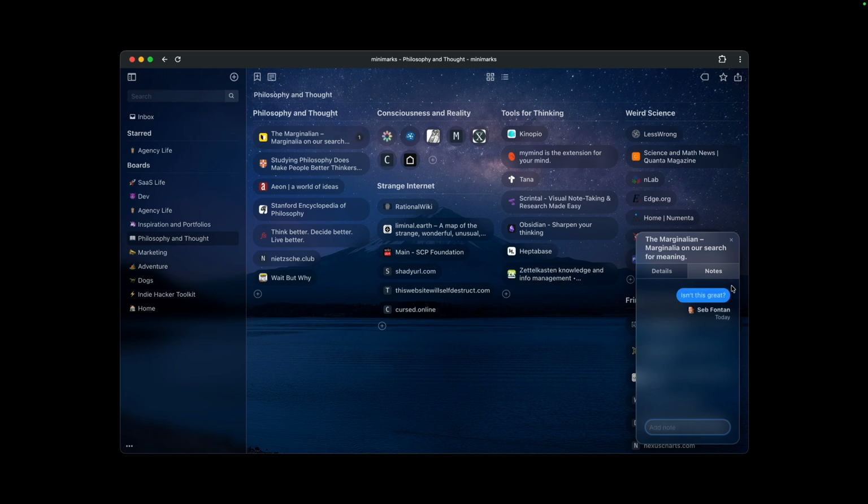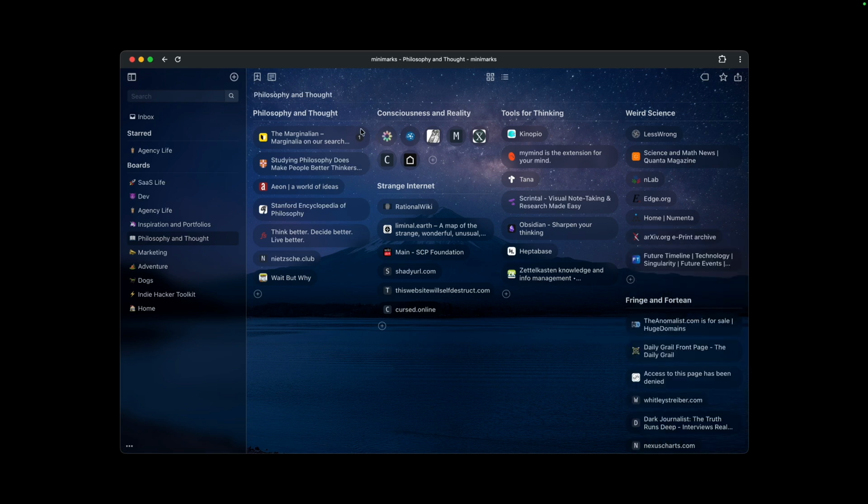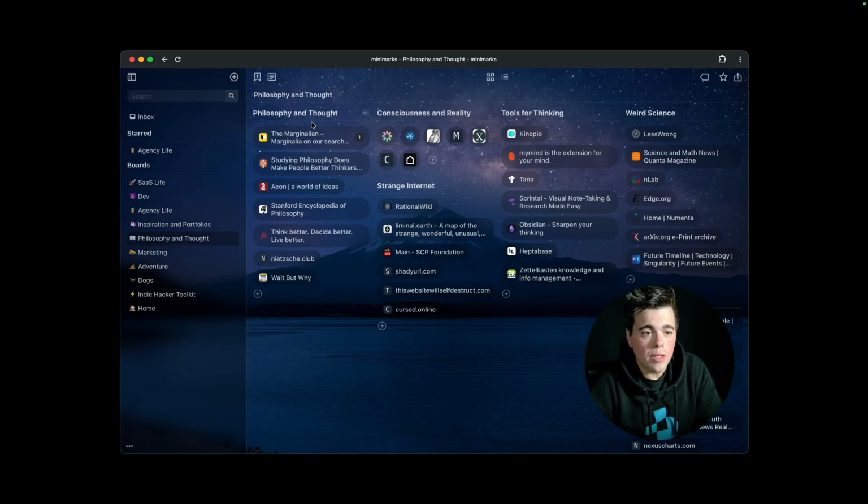And this is what they look like. Isn't that beautiful? Now you can also see that there's a one next to the bookmark to signal that there's a note attached to it. To edit a bookmark, you can just press and hold to toggle edit mode. Then just click Edit.